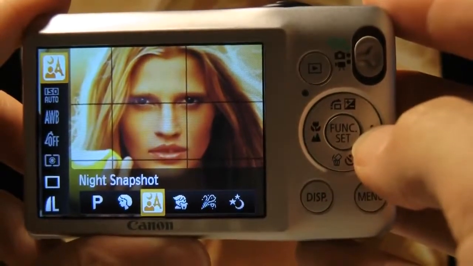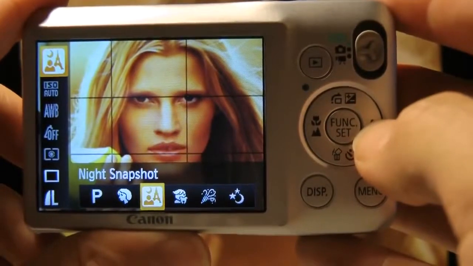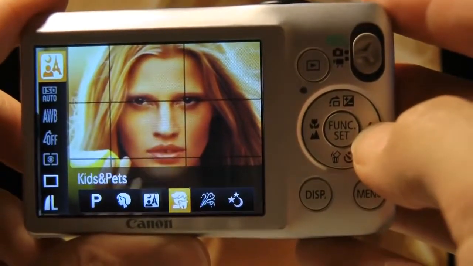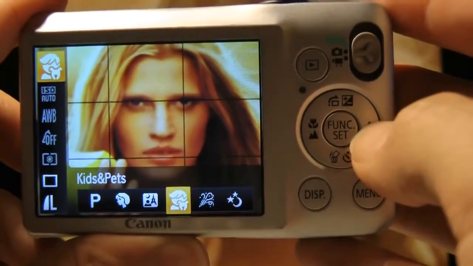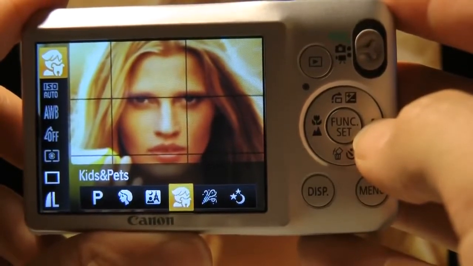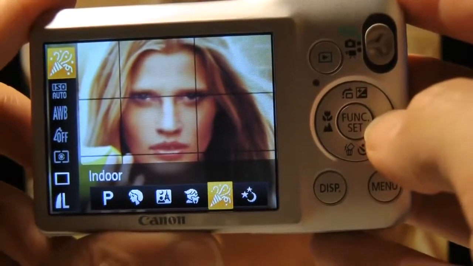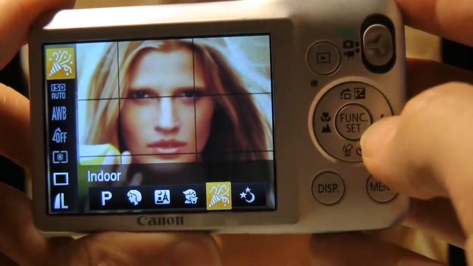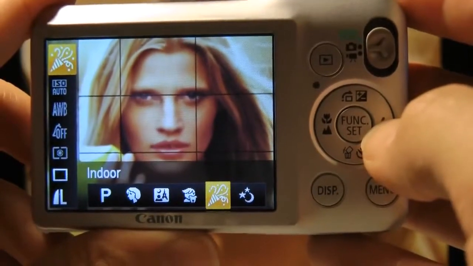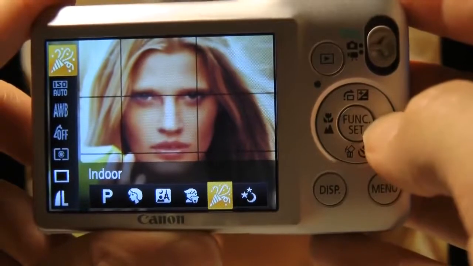It'll limit the camera to a 1/8 second exposure, and it'll use the flash, and it'll turn the ISO up to 250. Kids and pets will increase the ISO to try and increase the shutter speed. Indoor will set the white balance for incandescent, and it'll also increase the ISO so that you can get pictures without a lot of motion blur.